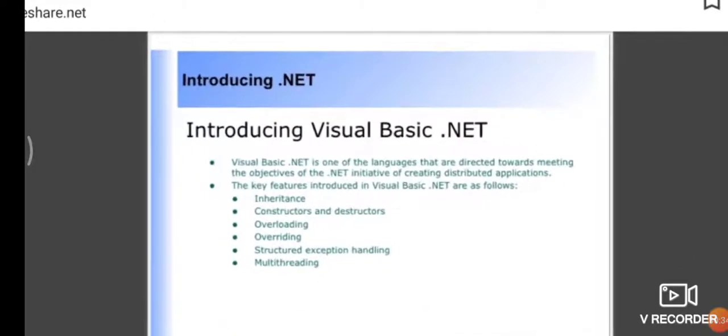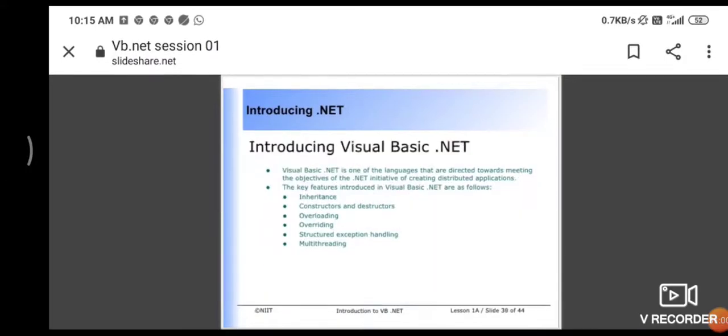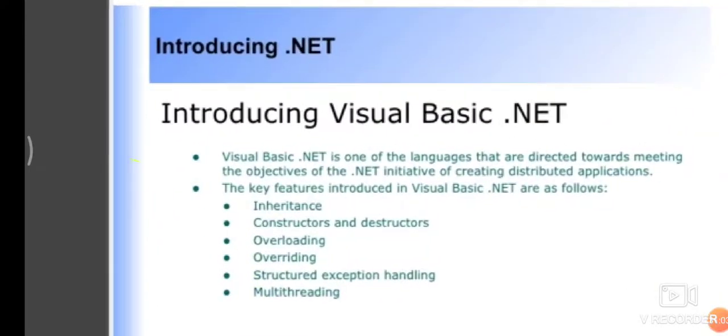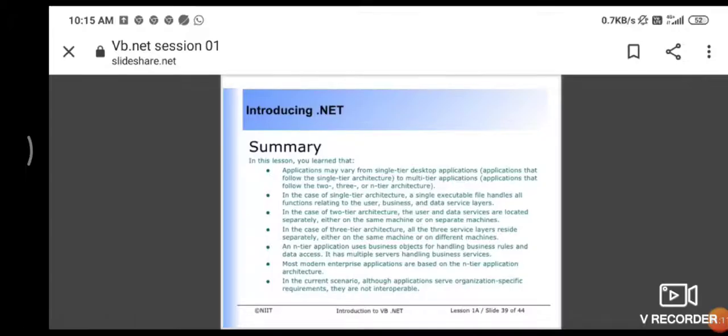Then here comes the introduction to Visual Basic.NET. The key features introduced in Visual Basic are that it provides inheritance, constructors, overloading, overriding. There are a number of object-oriented concepts that we can implement in Visual Basic.NET. What inheritance is and what all those things are, we can study in the OOPS concept, and we have the overloading and overriding concepts as well. Multi-threading means, suppose you are creating a single thread in your program, and you can attach several other threads of the components using the same program.